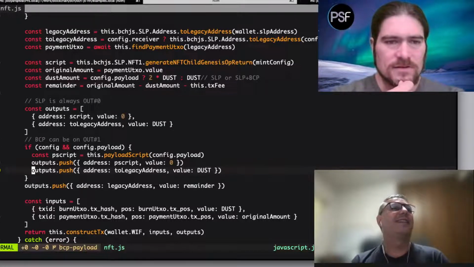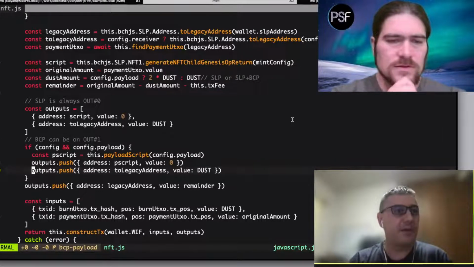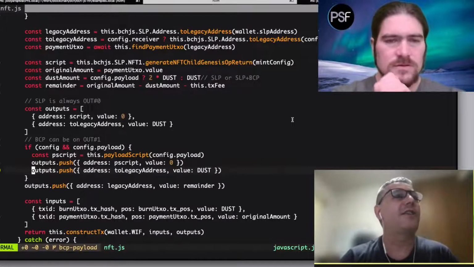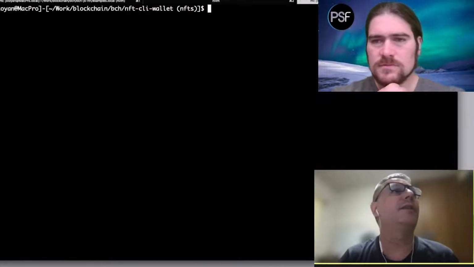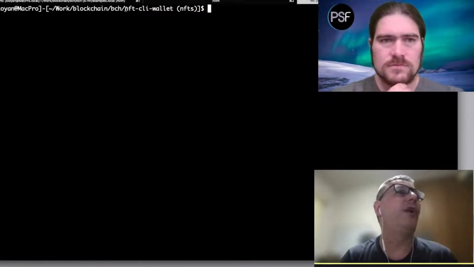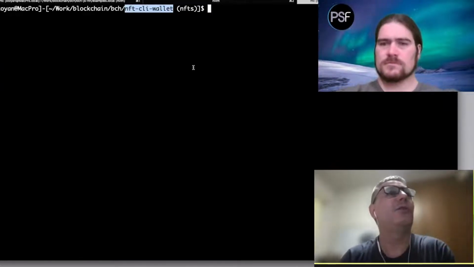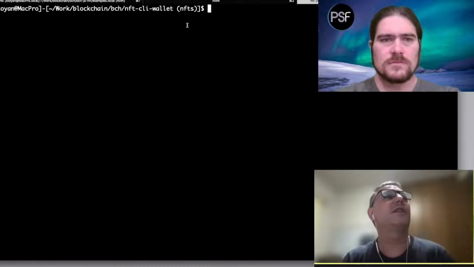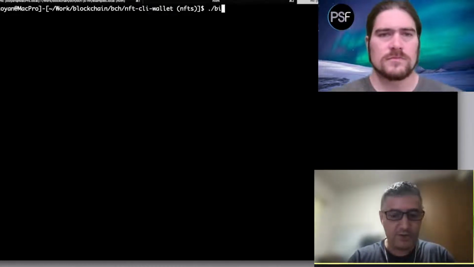So this was the first project, the BCHGS extension library. And the second one was the command line wallet. I forked the SLP client wallet, and using this same library, I added some new functions.